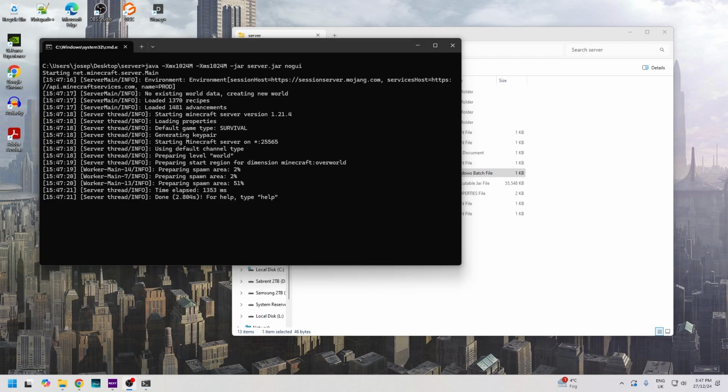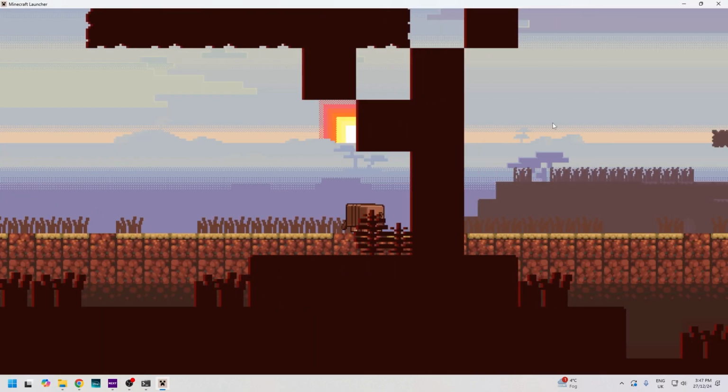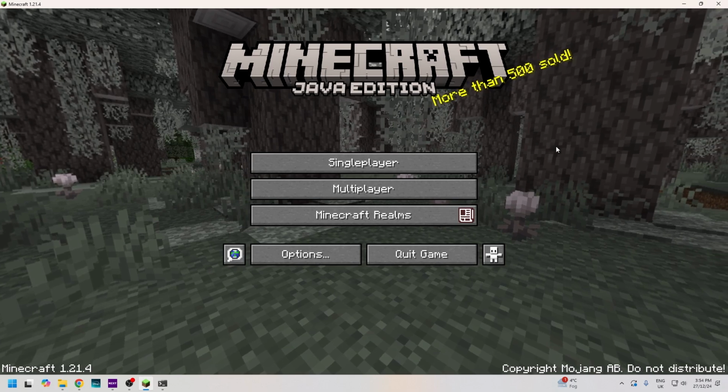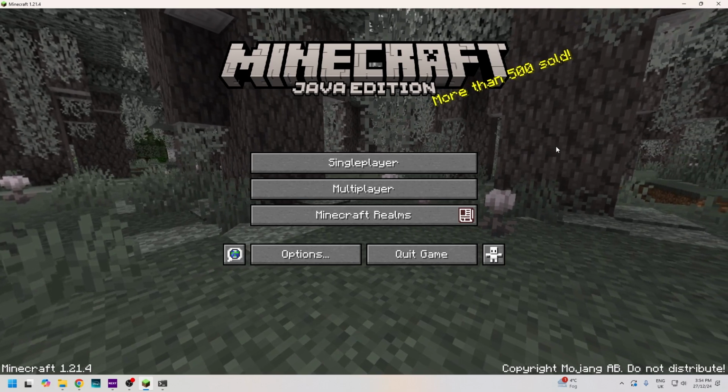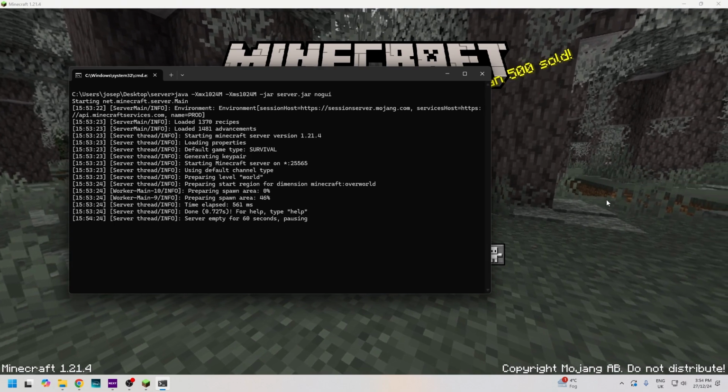We can open up Minecraft. Let's open that up. There we go, we'll just give it a second to load. Right then guys, we are now in Minecraft, and as you can see, the server is running in the background.